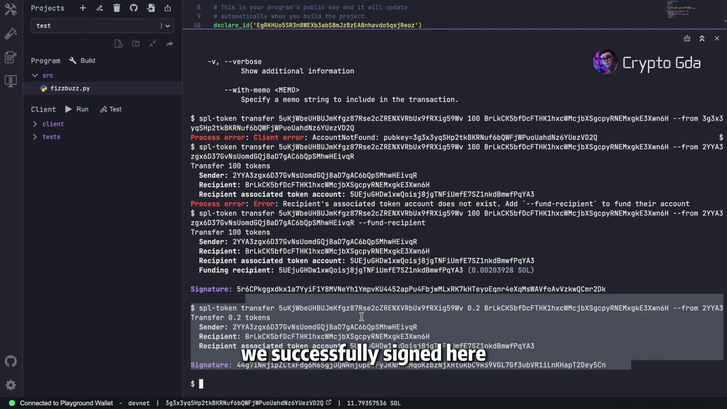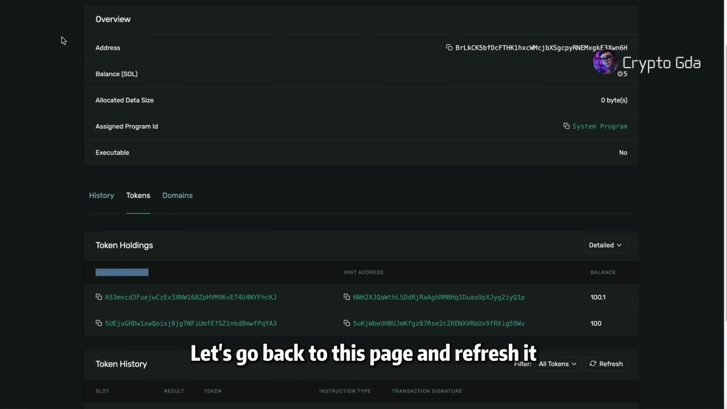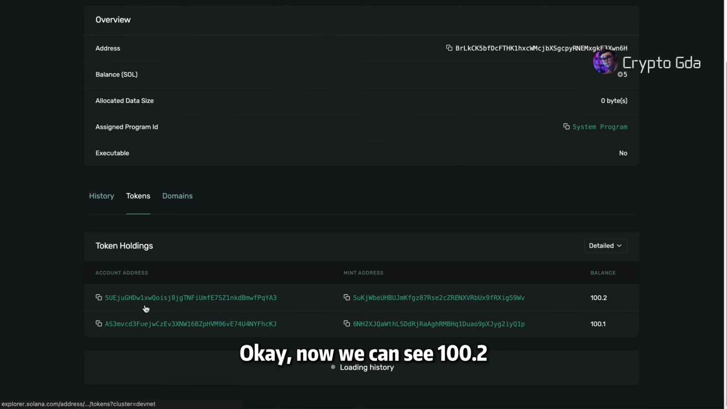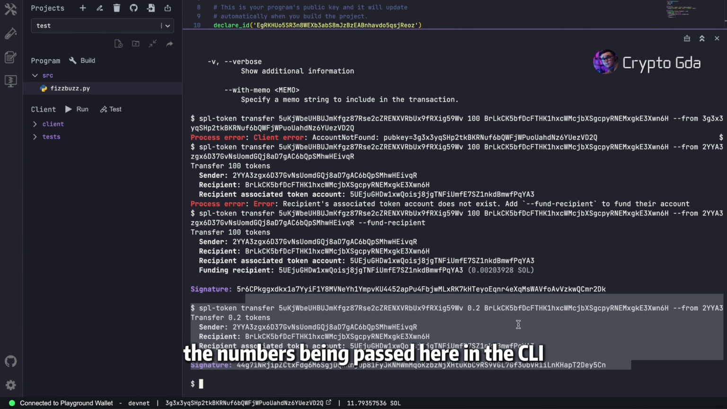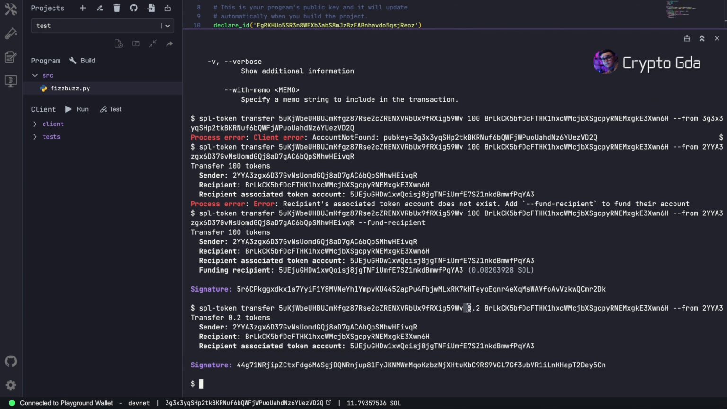Alright. We successfully signed here. Let's go back to this page and refresh it. Okay. Now we can see 100.2, which is just our 100 plus the 0.2 we had earlier. So, the numbers being passed here in the CLI, they're not Lamports.